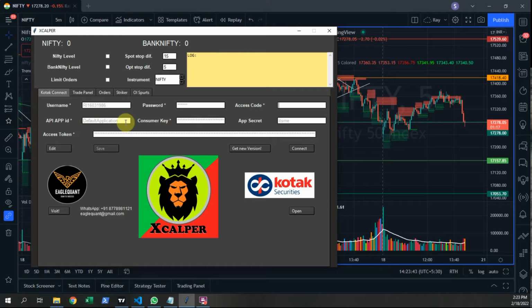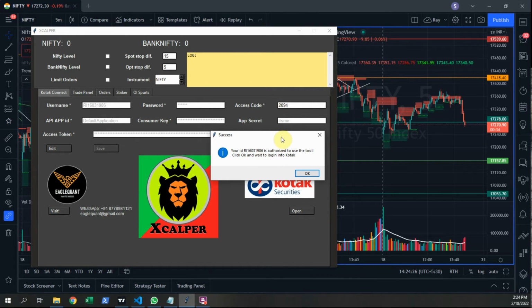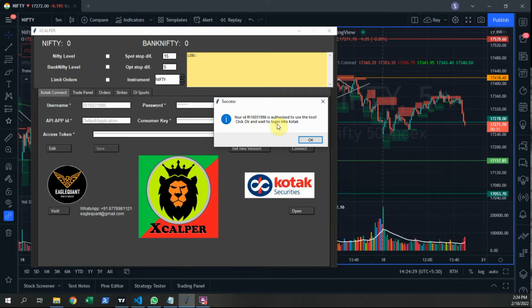So you can get these details from my Kotak API manager. You can just click edit, enter all these details, and then save them. I have already saved my details. Every day when you log in for Kotak, you need to have your daily access code, which you will receive by email or by phone. You can connect to the API, then you can start trading. Okay, and it says your ID is authorized.